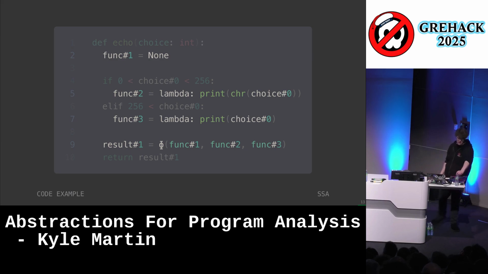Algorithmically, all we're doing is we're iterating through all the variables that contribute to the definition of result 1 and asking, is this none, is this none, is this none, which is just a for loop or a call to map or an any call, whatever it is in your programming language. And with multiple exits, you just nest that loop for each return variable.